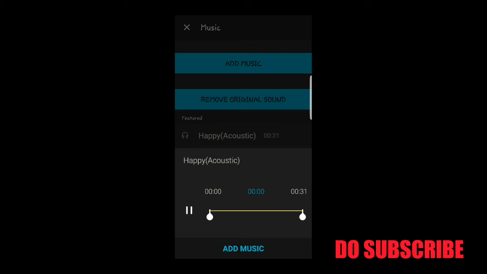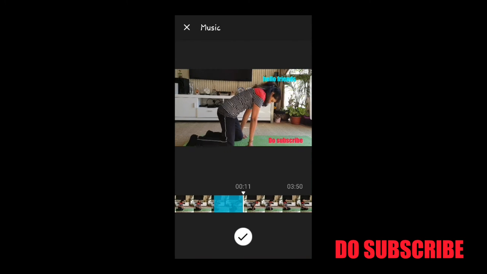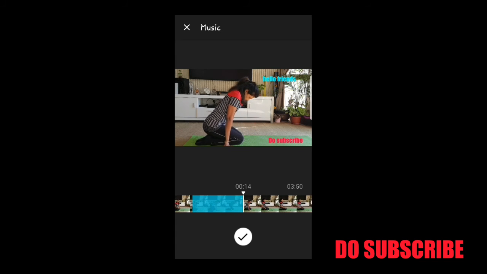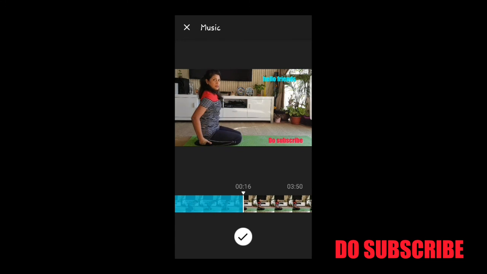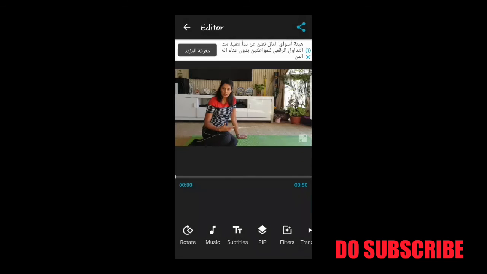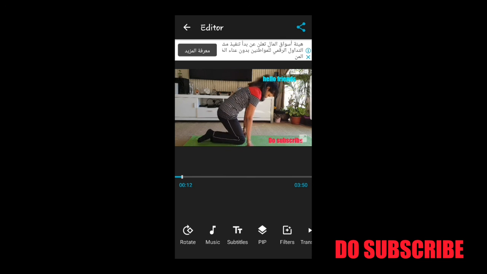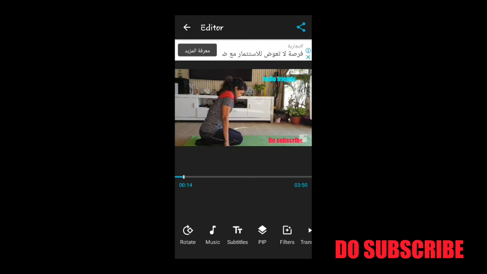So again it is asking the length, add music if you want, or you want to remove the original sound. There is one more option also. Okay, see here again timeline, it is asking how much time you want, only for a small part of the video or the whole video, that again you have to select. Okay, so till here I just selected to show. Okay, so when you play this, it comes. See, you can see background music is coming with this.